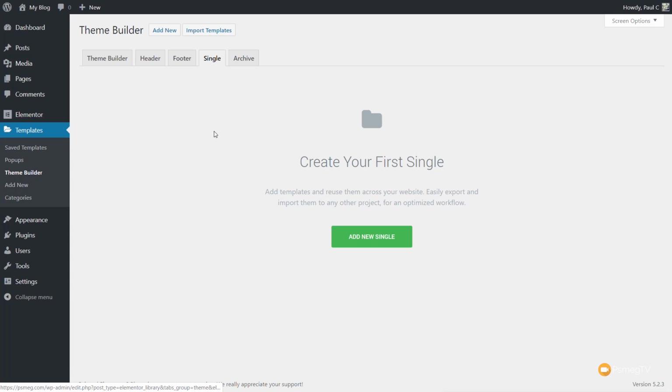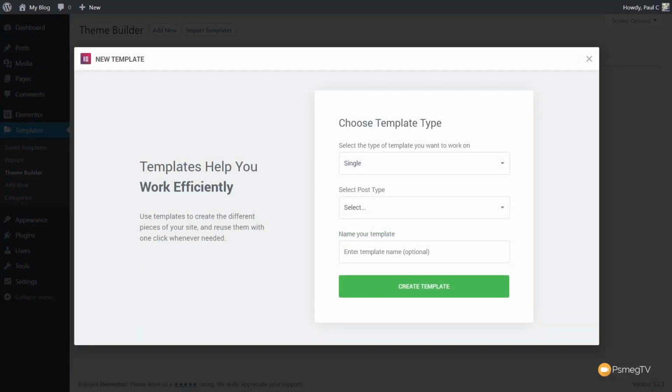So we're going to choose single and say add new single. Once you've done that, you can see we have the option to choose the type, select the post type, and also name the template. So the name, we're going to call this default portfolio single. I always like to put in single and archive and so on as part of the name so I know exactly what it relates to. Select, we're going to come down, we're going to say we want this to relate to posts. So it's a single, is the template type, posts, and we're going to name this default portfolio single.